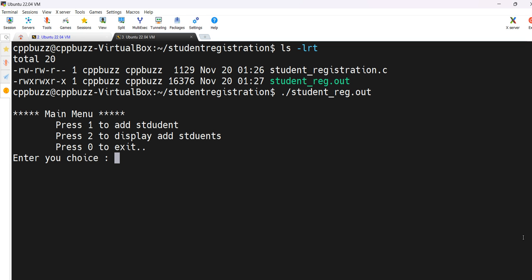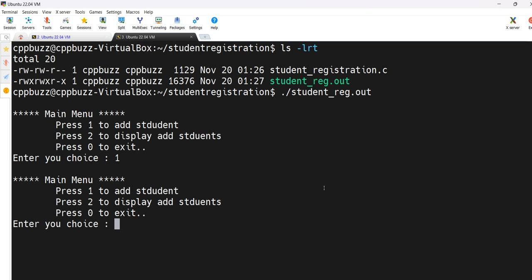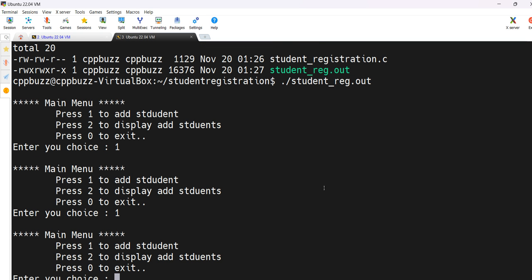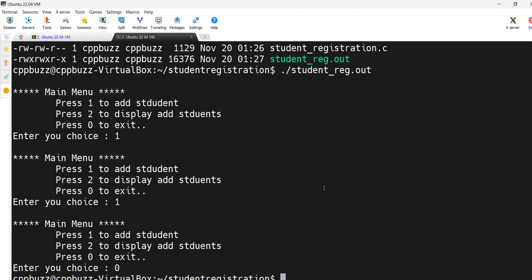Okay, we have the menu here. Press 1 to add student, press 2 to display all. It should be all, that is a typo. Let me try adding first. So I'll just say Rui. Oh, we are not calling the function. Looks like nothing is happening. It says 0, I came out. Let me go and check what is happening in the file.